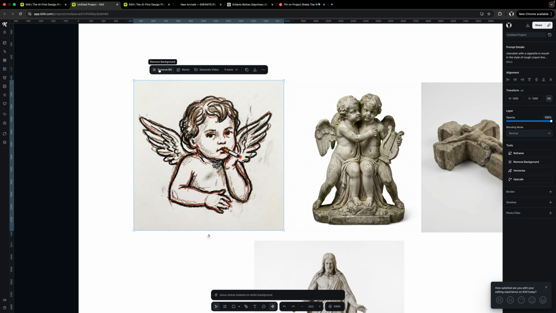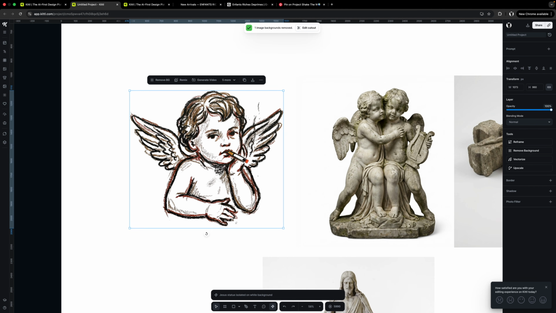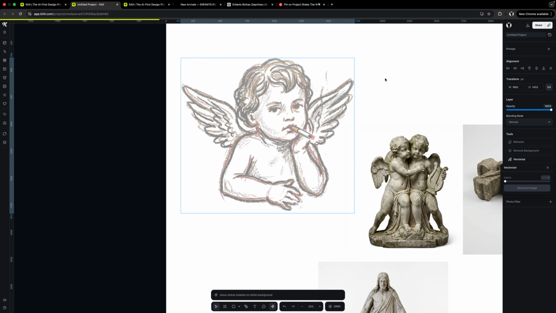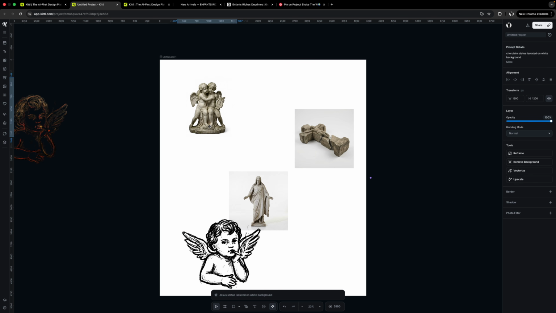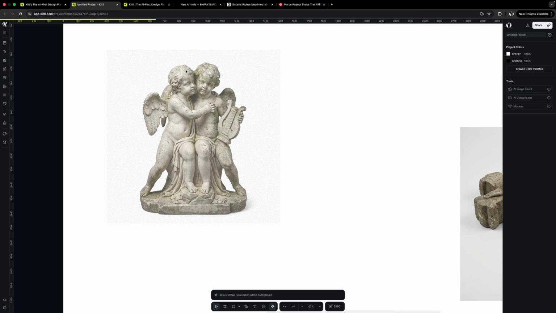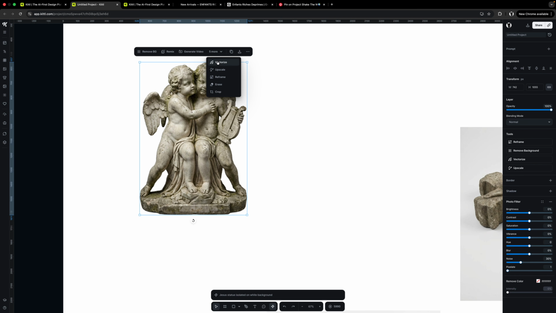We'll be using KITTL's AI to remove the background from this image here. Following that, we're going to go ahead and vectorize this image as one color. We'll do the same exact steps we just did, remove background, and then vectorize for this image here as well.